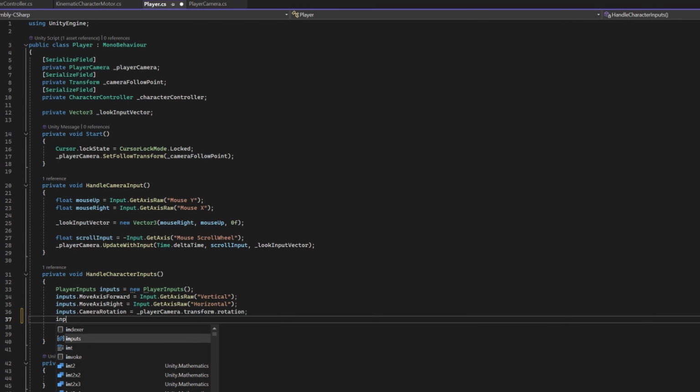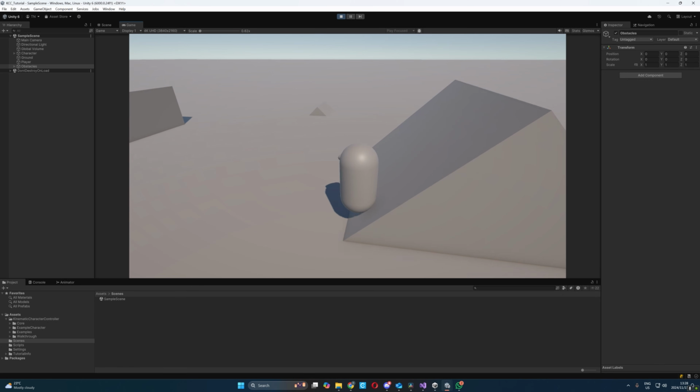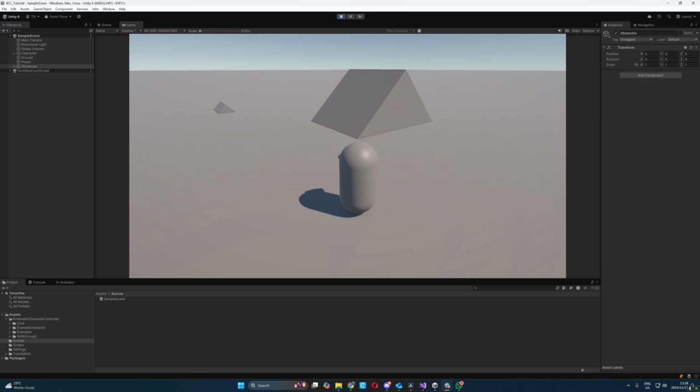And in our player script, we just want to set the jump pressed value of our inputs object to true if the player presses the spacebar key. And now if we hit the play button, we can see our player jump around the map.